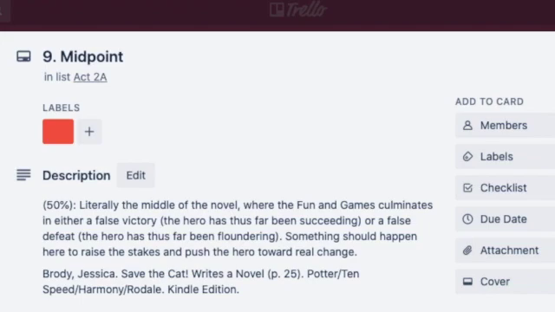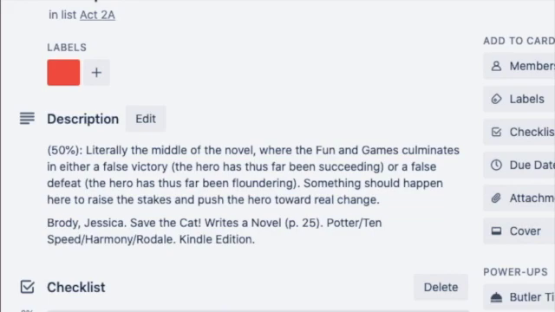Story beat 9 is the very actual midpoint. And we're still in Act 2A. So literally it's the middle of the novel where the fun and games culminate into either a false victory or a false defeat. If the hero has thus far been succeeding, they think that they've won, but it's a false victory.